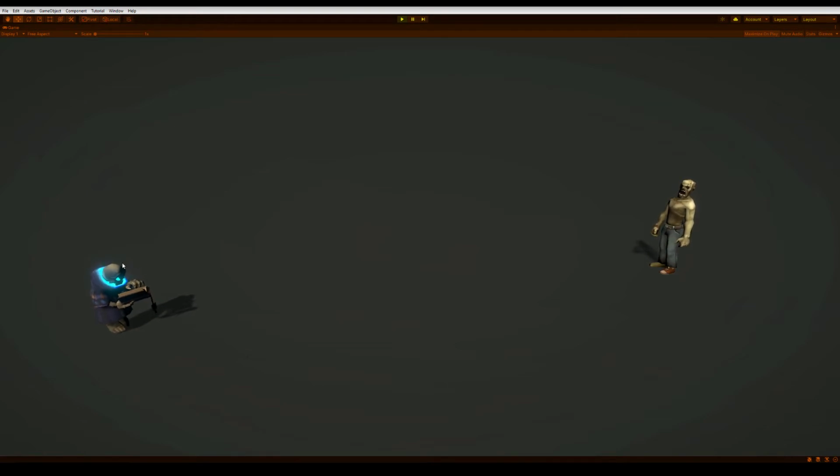So basically, our main character is gonna fire a projectile towards our target. Our target is gonna react with some hit animation and impact VFX being displayed. So let's have a look.